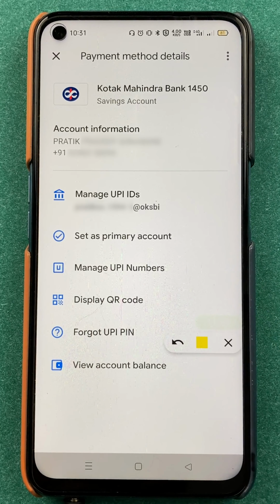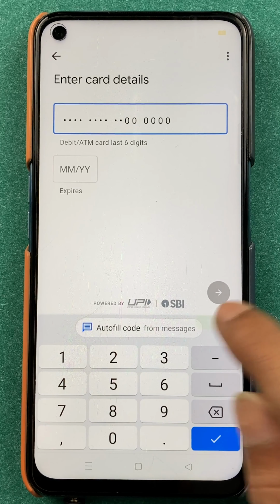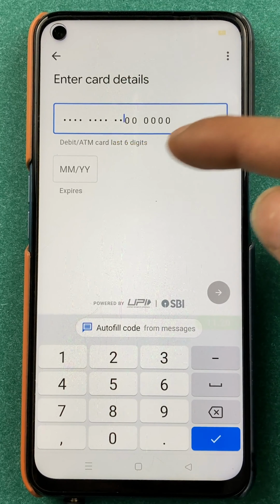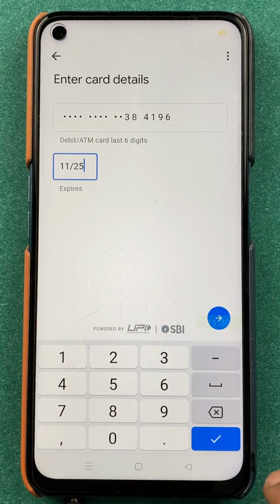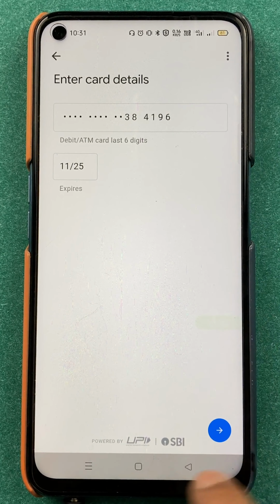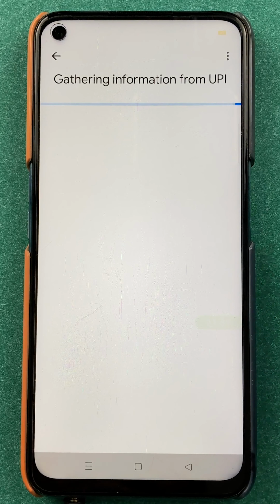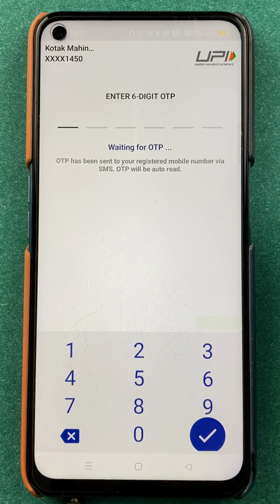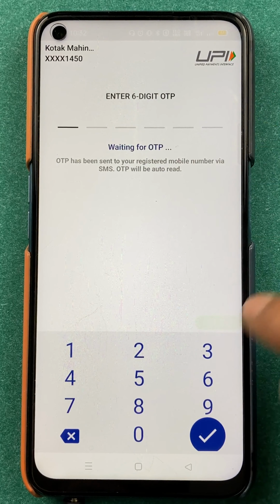Now for the people who don't remember their UPI PIN, you have to follow forgot UPI PIN option. You have to click on that, and on the next page, it will ask you to enter your card details. So if I enter the card details, I will show you very quickly. After entering the card details, all you have to do is click on this tick mark sign, and then click on this blue arrow sign. So if you don't remember your UPI PIN, you can simply set new UPI PIN via your debit card details. So now currently I have to wait for the OTP.